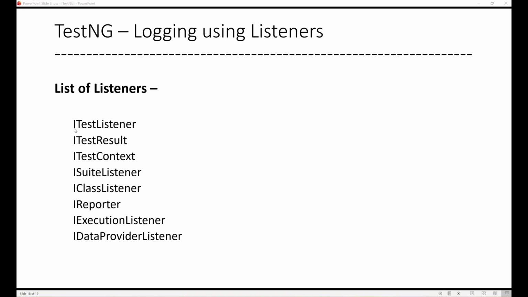Here the beginning I indicates that this is an interface. So in the interface concept of Java, whenever we want to implement these interfaces, we have to provide a body to the methods it is providing. Okay, we will take a look at at least a couple of these listeners, and try to implement them and log some information to the console.